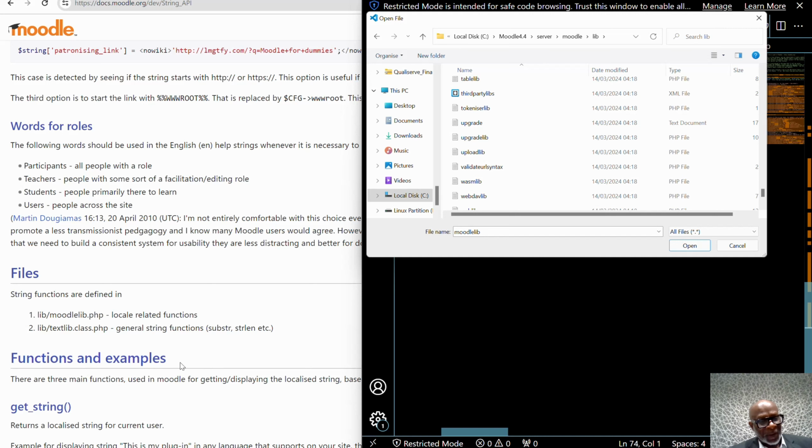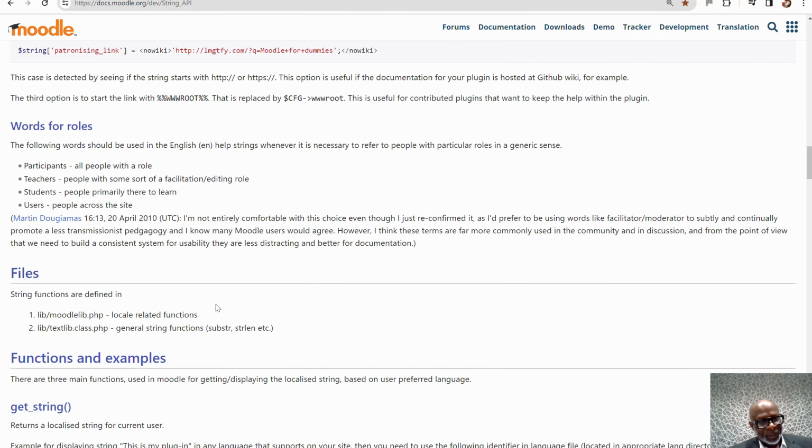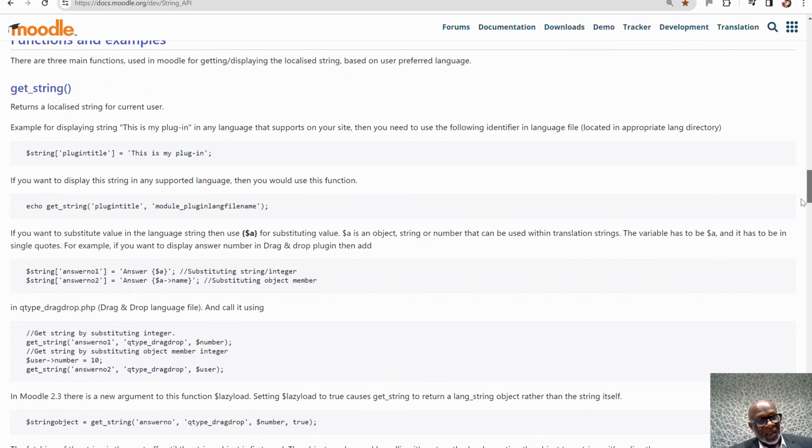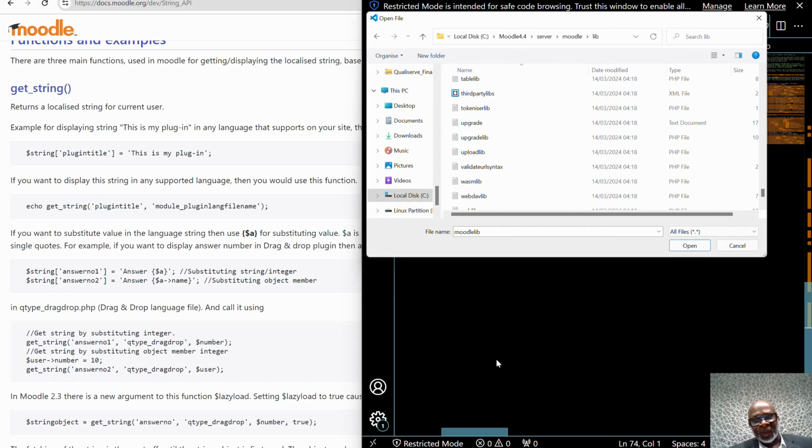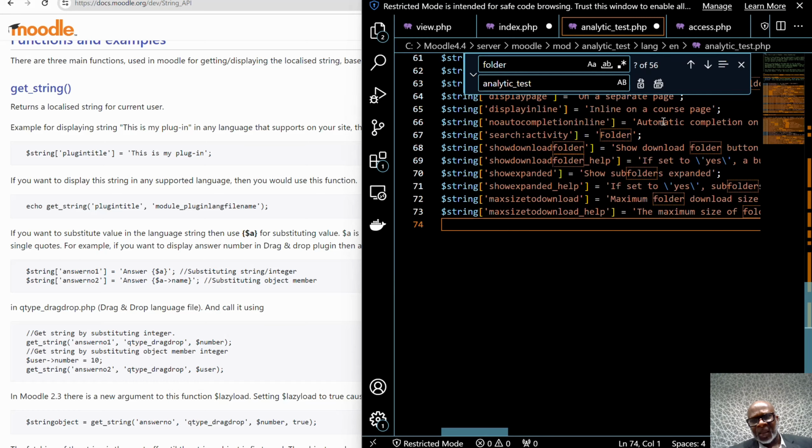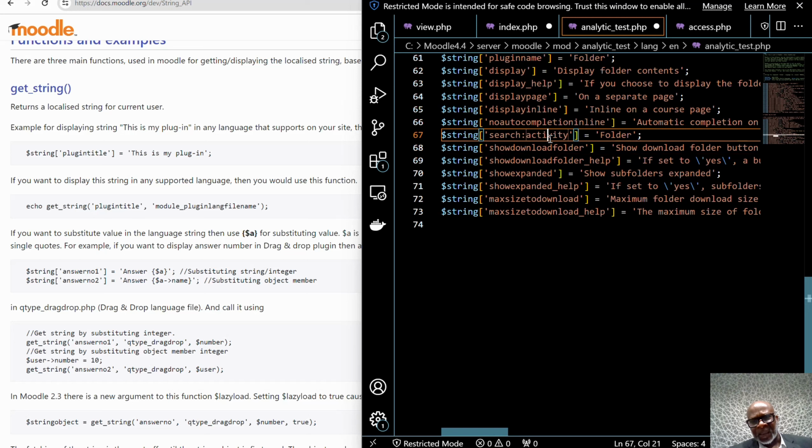So that's all. Then you've got functions and examples. There are three main functions. For getting and displaying a localized string, there is get_string, and it returns the localized string for the current user. Say for example, whatever team is put in there will be the plugin title to show it, and I could show you that right now. So we've got our one here, which is the analytic test PHP, right? And I'm going to cancel that.